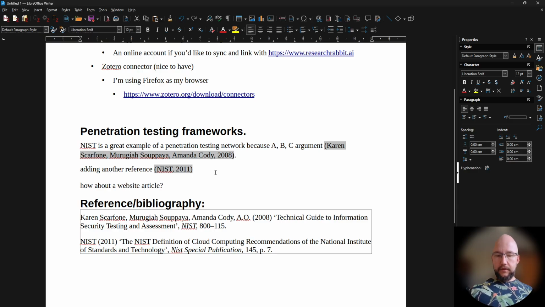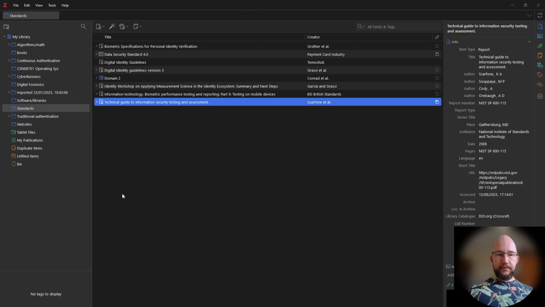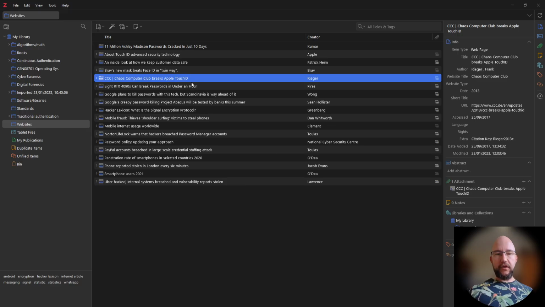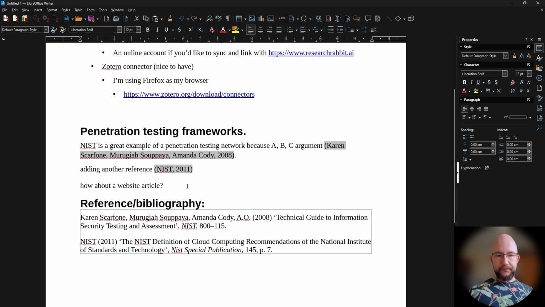article? We go back to Zotero. What I've done is I've created a folder for websites. And because I'm super interested in Touch IDs here, let's add this Chaos Computer Club citation. So I could write something like Touch ID is vulnerable to replay attacks such as shown by hackers from the CCC.